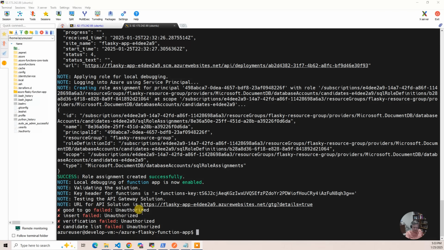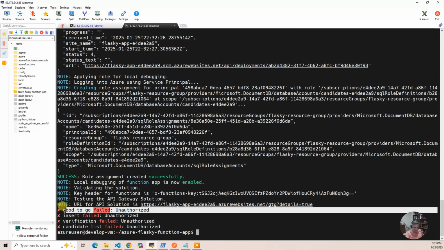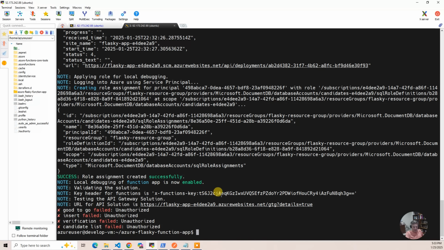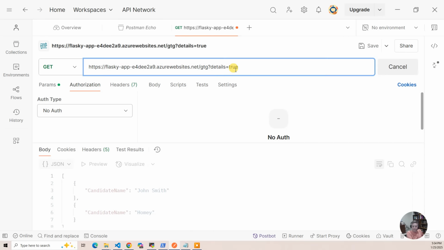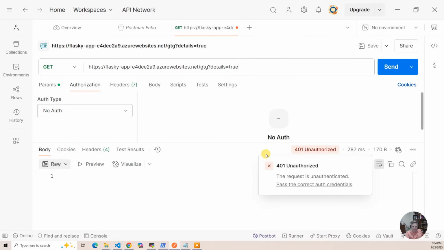The first thing you notice is validate fails on every one because it says it's unauthorized, because it doesn't have the header. And we output the header value here. So let's go see in Postman what it looks like. Let's go back to good to go, details equals true. And now we get unauthorized. So now we've got to fix it.